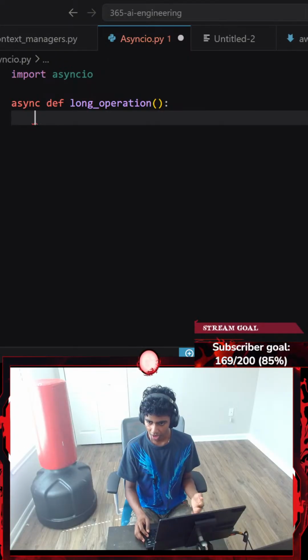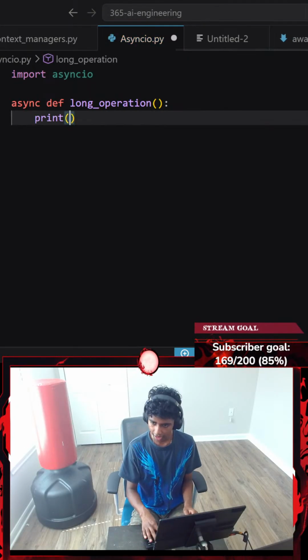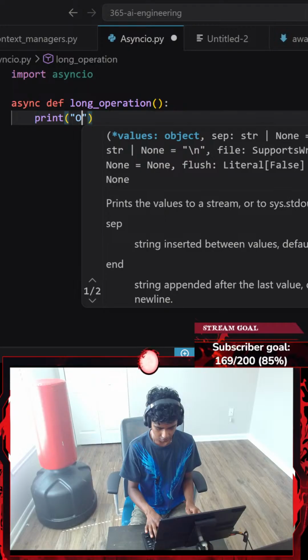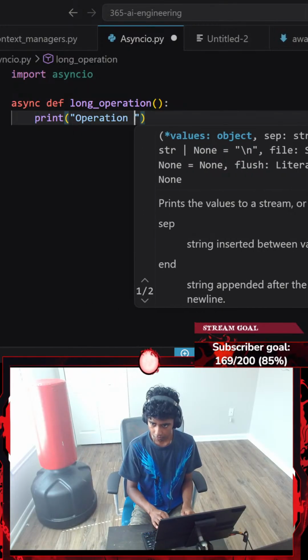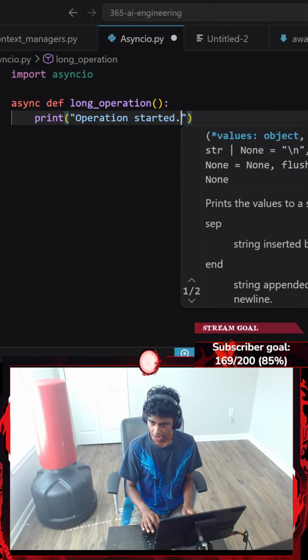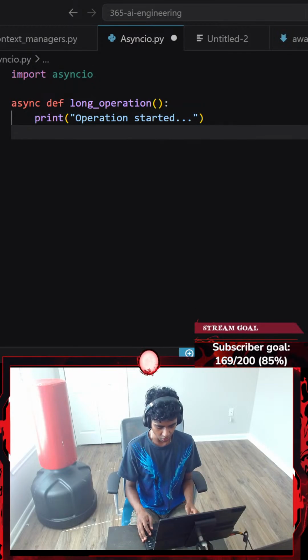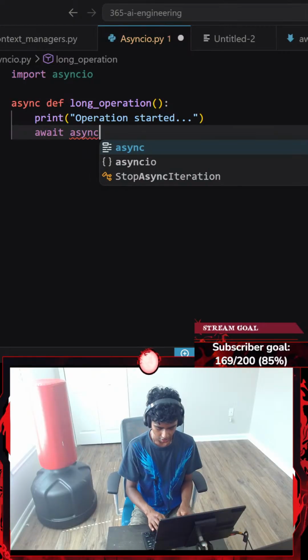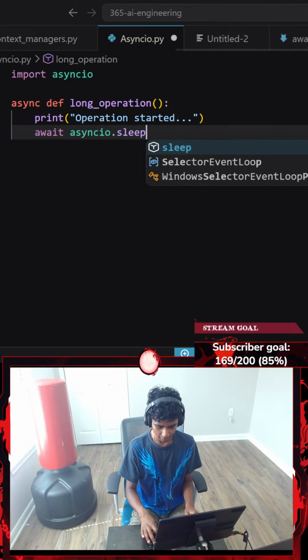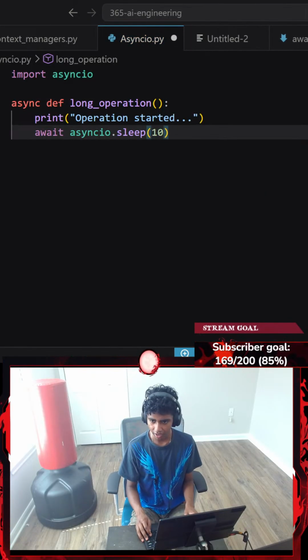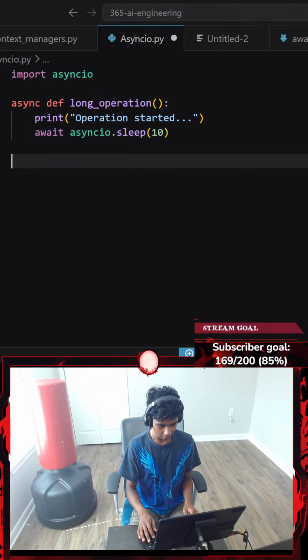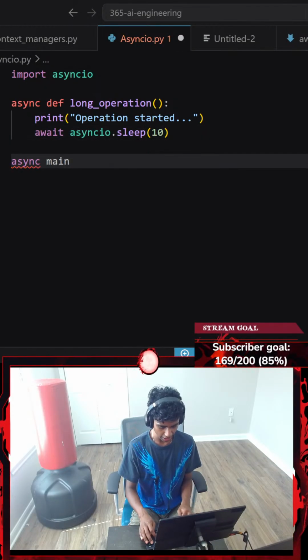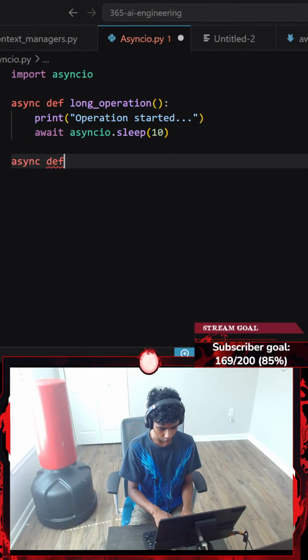Okay, and then let's go with long operation that prints something like operation started... And then we're gonna wait for 2 seconds. So I'm gonna wait for async io dot sleep 10 seconds. Yeah, I meant 10 when I said 2. And then I'm gonna go ahead and create a main async coroutine function.